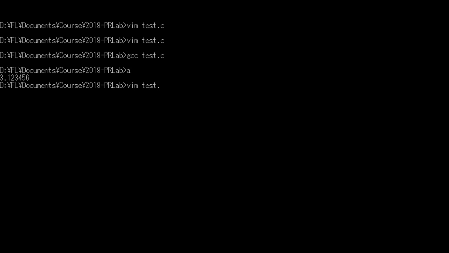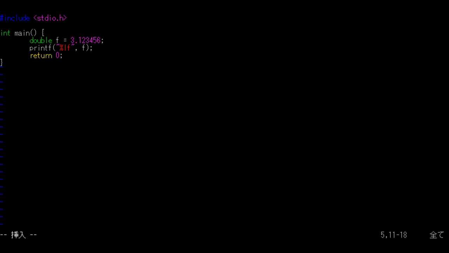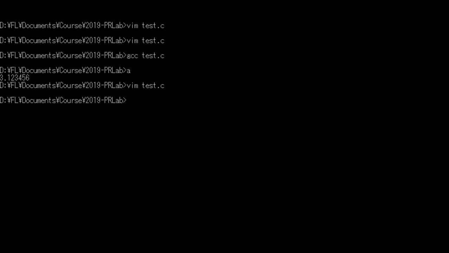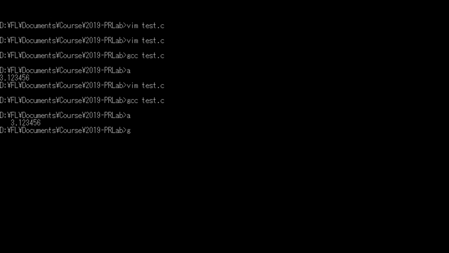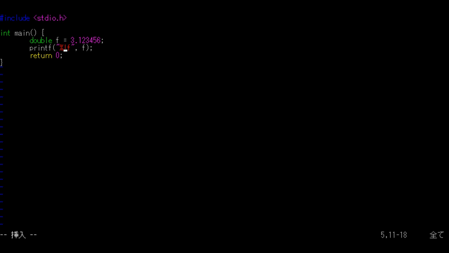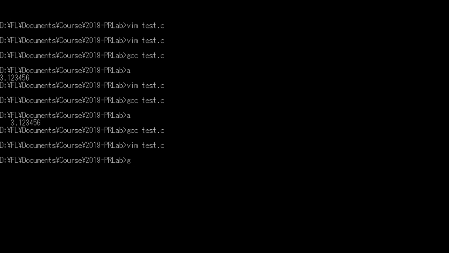Now we want to try to set up width. If we give it some longer width, maybe 11, and compile test.c and run, we can see the results are right aligned. If we give some smaller width, maybe like 5, and compile and run, we can see the results are still the same as the original. The width of 5 is ignored.